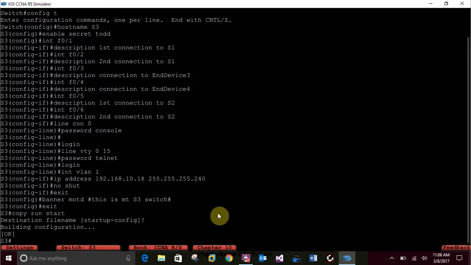So since we're in the simulator, I figured I would alter the book to go along with the simulator so that it will work. Since it's just the IP addresses, I switched those around because the book has switch 3 on the 10.19 IP address. Anyways, banner, and copied it to the start configuration. So that is it for lab 1.